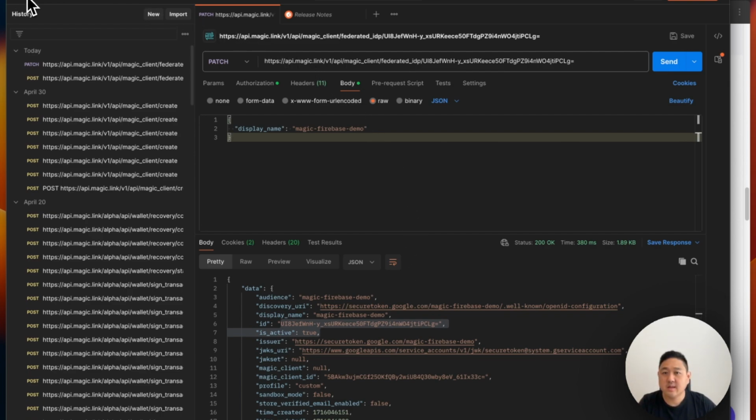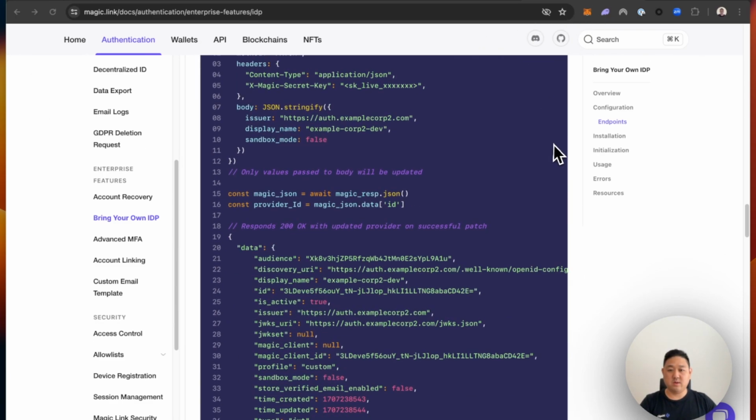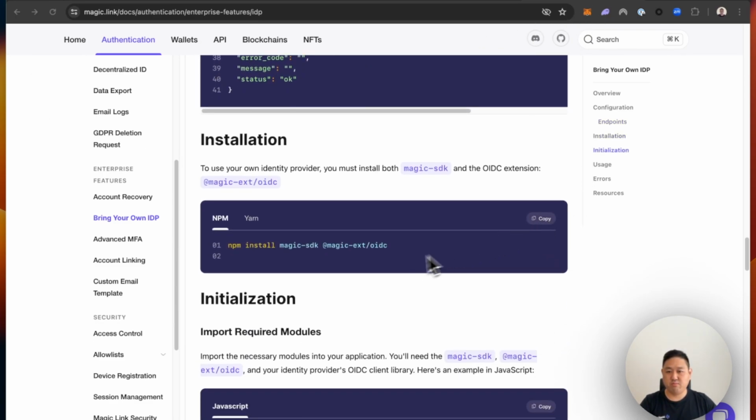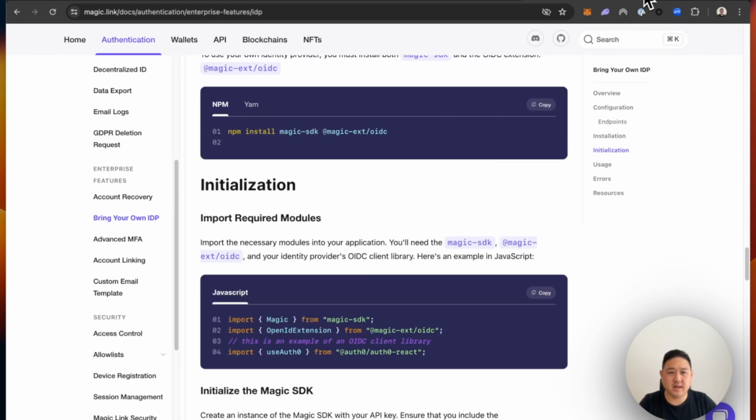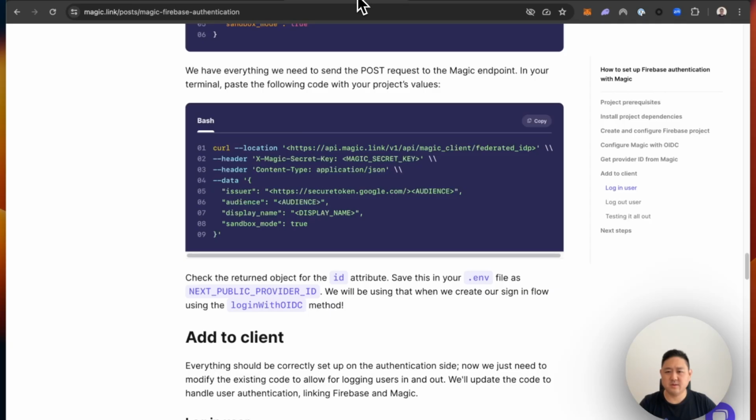Okay. That's going to be it for the Postman. And for this as well. Okay, and we went over this, and let's go back to the guide. We'll fix this soon too.